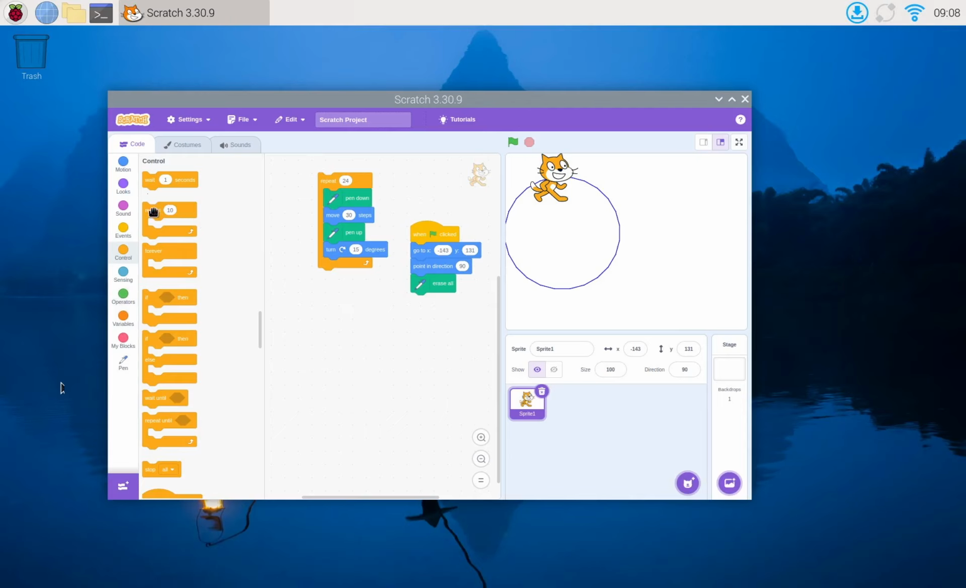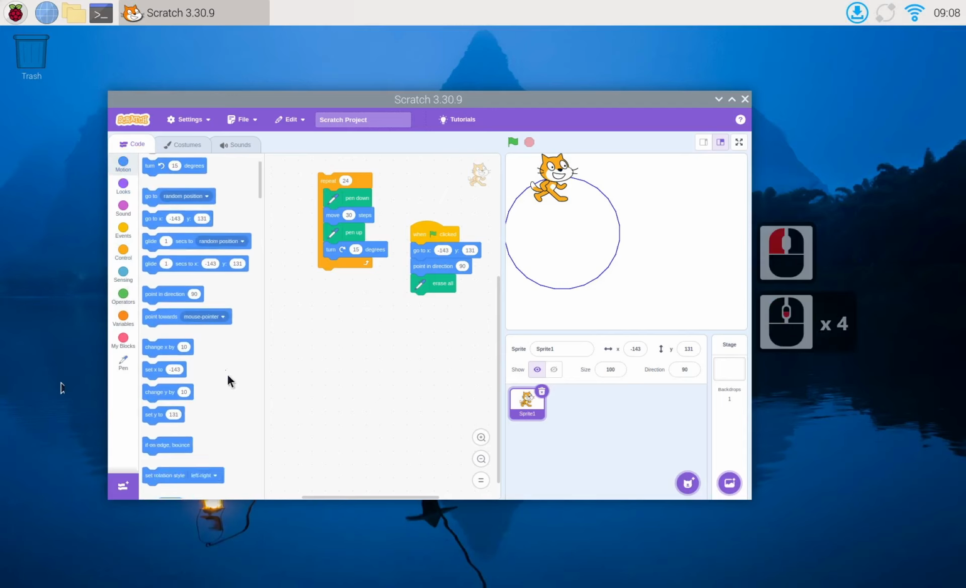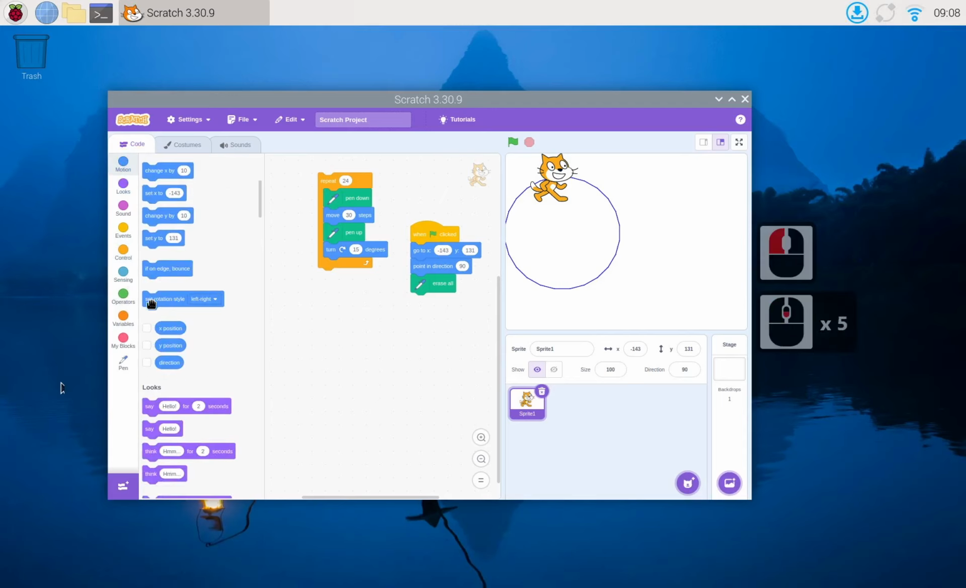So under motion, you have this setting at the very bottom, which is set rotation style, which I'm also going to put here. And one of the ones you can do is set don't rotate. So now when I click here, he's always facing to the right. Well, he should be if I did this. Now he should always be facing to the right when he draws.